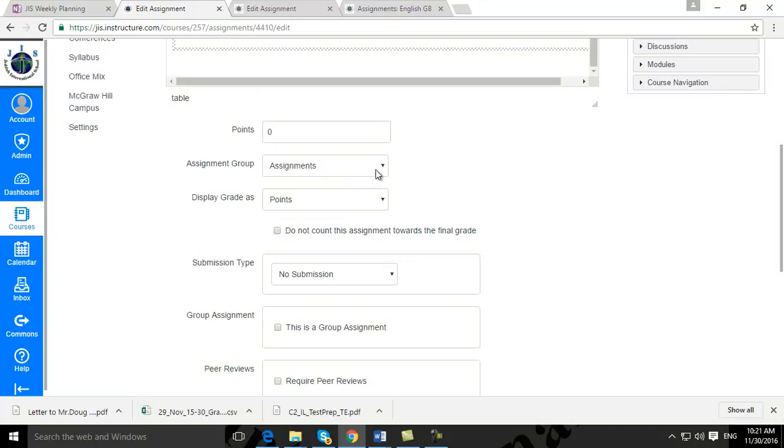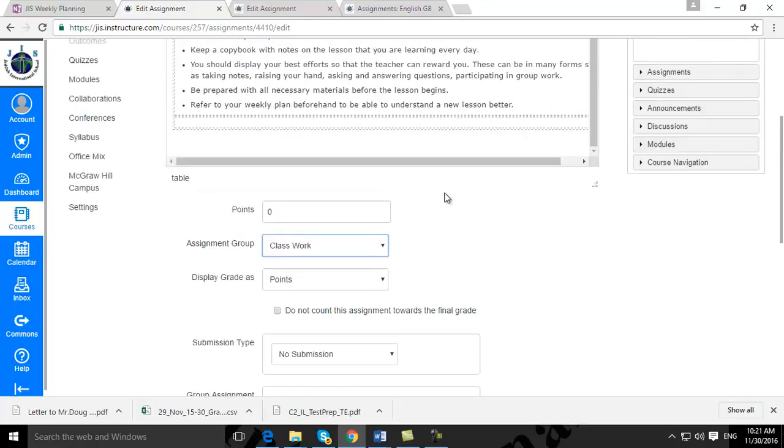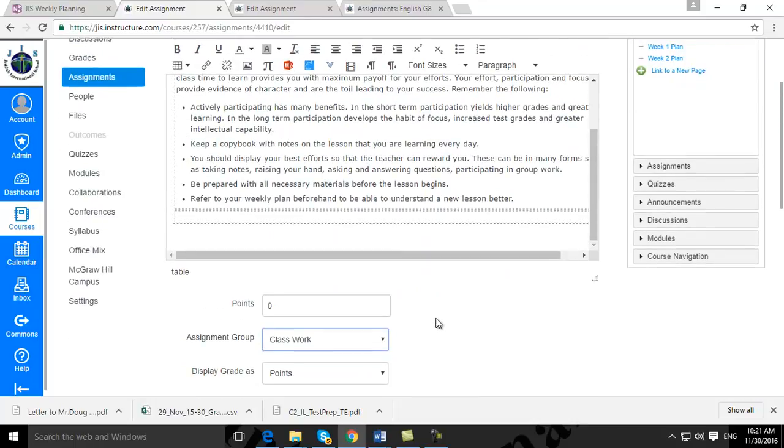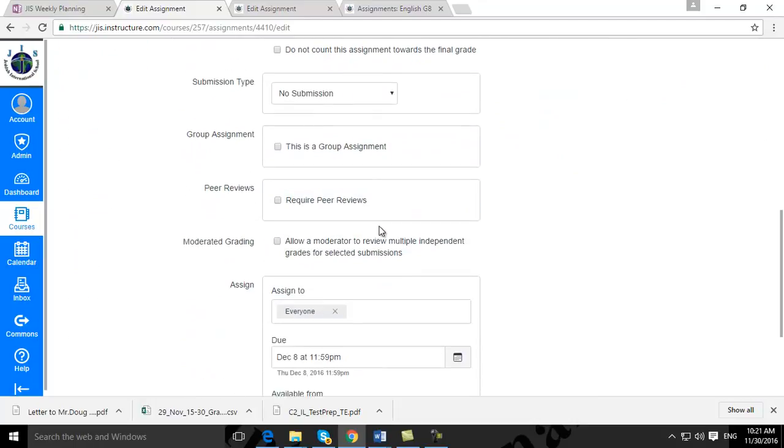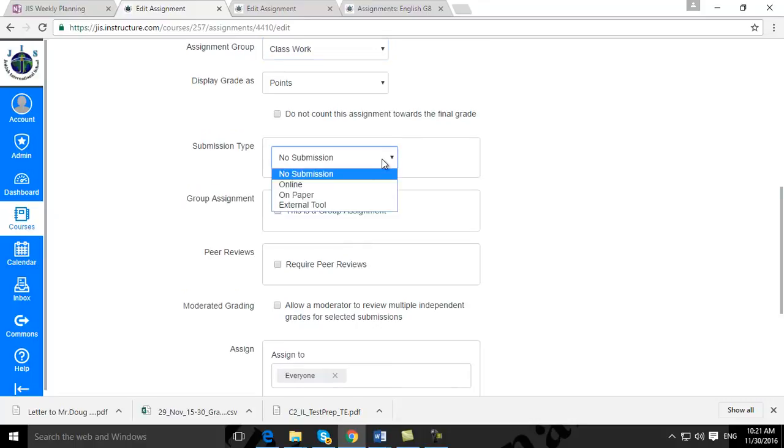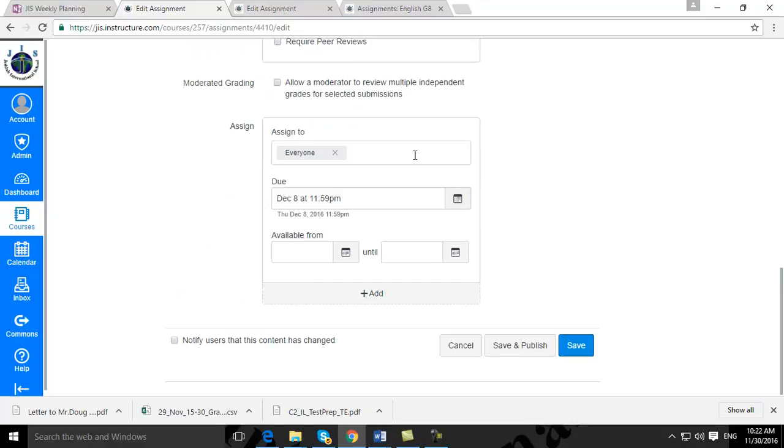setup. In the assignment group, select classwork. That must match what is on top there. Then move lower to look at the submission type. If it is being done on paper, please click there, paper. Move lower and come to how to assign.